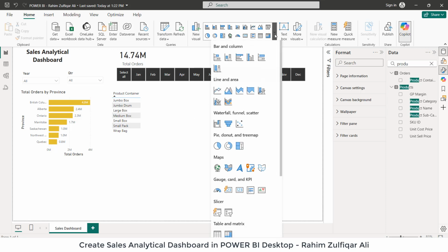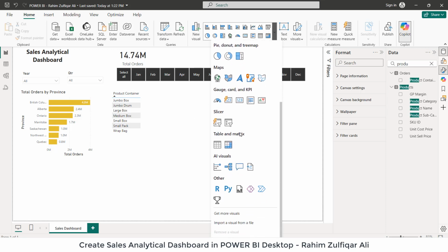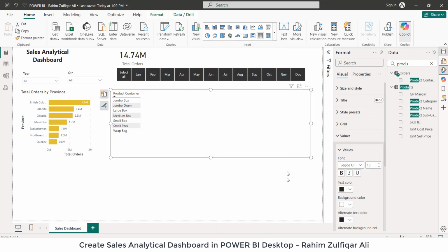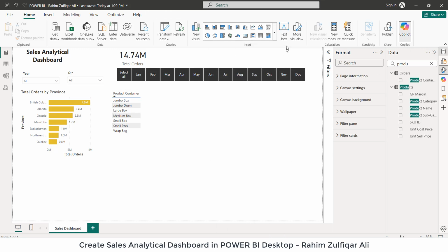We have some built-in visualizations available in the desktop version. You can explore some AI visuals as well. You can also integrate R and Python with Power BI; that's a later topic. And if you have the cloud account for Power BI, you can go to more visuals and click on from app source, where you can explore more than 400 or 500 visuals available. Some of them are paid, but mostly they are free, and you can use them.